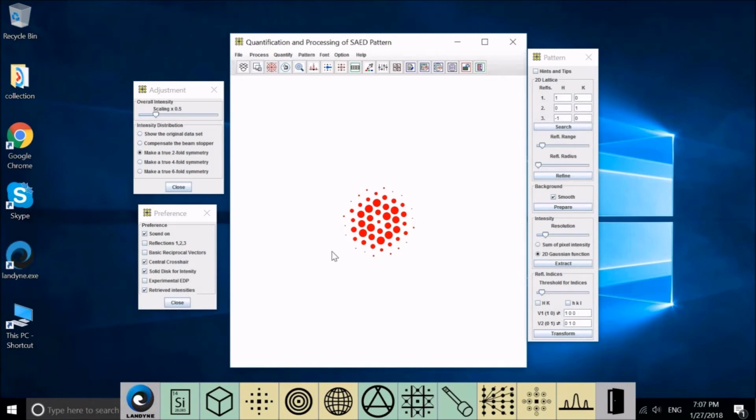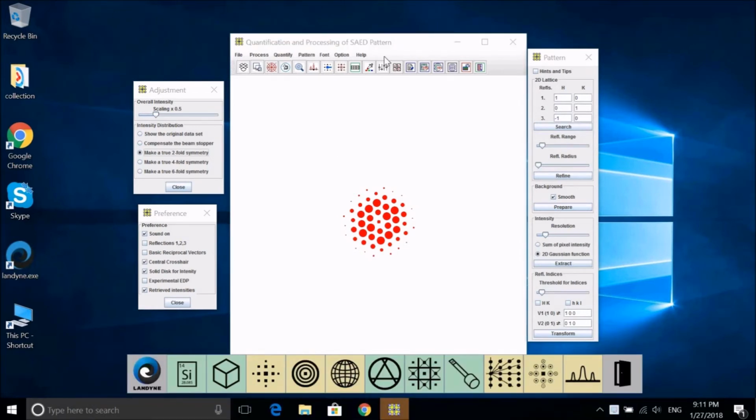The retrieved diffraction intensity can be used to replace the Fourier intensity of a high-resolution image, thus getting an enhanced high-resolution image. This software will be added to the Landyne software suite soon. Let's return back to the experimental image.